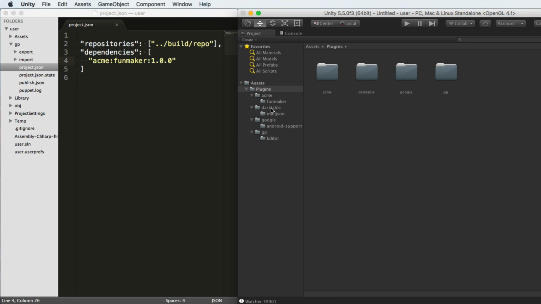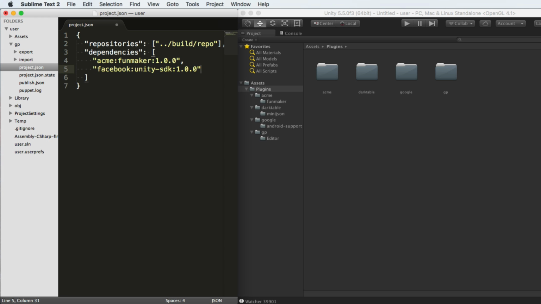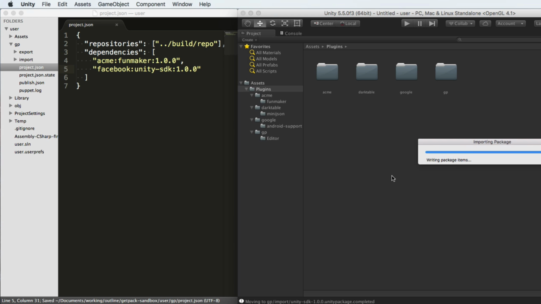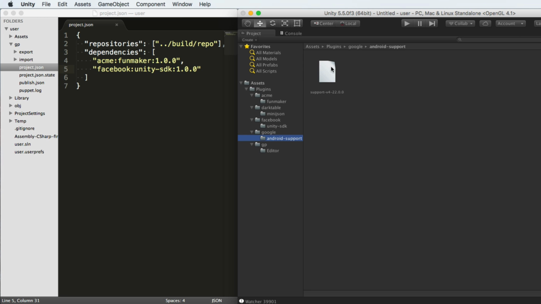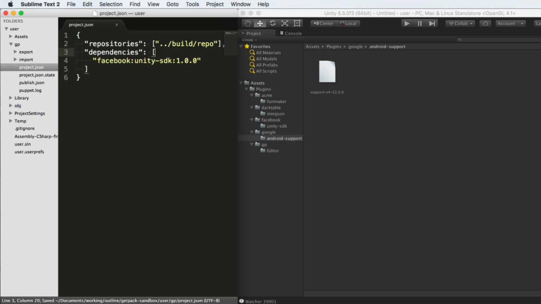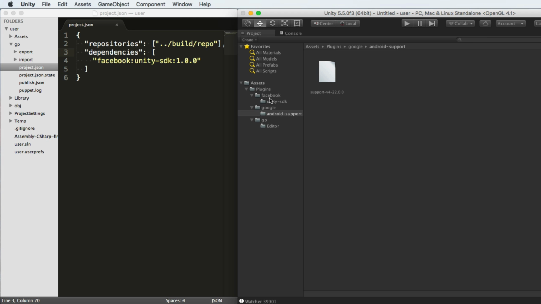Now I'm going to add a dependency on Facebook's Unity SDK, which also has a dependency on Google's Android support library. Facebook's SDK is installed, and I still only have one copy of the Android support library, and it's easy to see which version I'm using. Now if I remove the dependency on FunMaker, mini.json and FunMaker will be removed since they're no longer needed, but Google's Android support library will remain since it's still needed by Facebook's SDK.